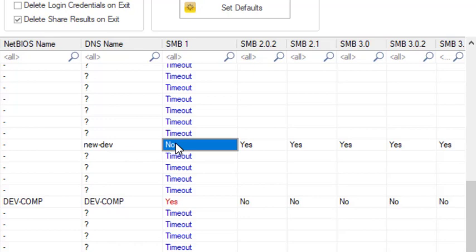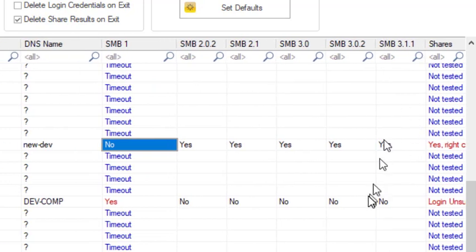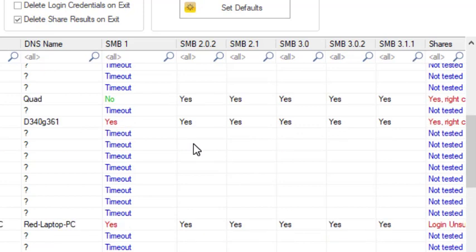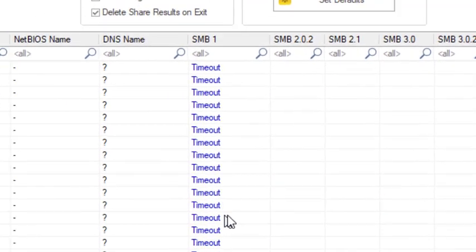This right here is a Windows 10 computer, and it has SMB version 1 turned off, but it supports the other versions of SMB. This is also a Windows 10 computer, and it supports SMB version 1, and so we've highlighted that in red, but it also supports these others right here. Different types of operating systems of Windows will support higher levels, but we do know that XP only supports this one lower level.